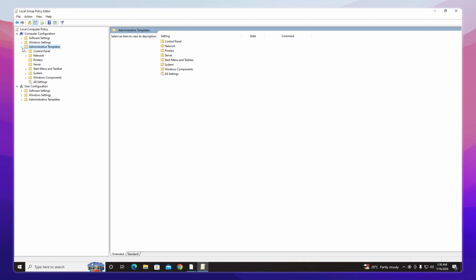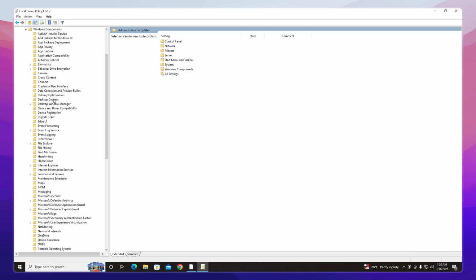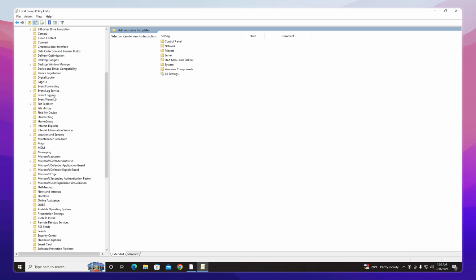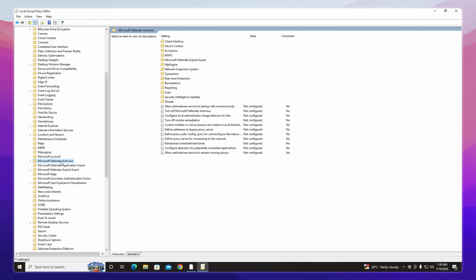From these expanded options, locate and click on Windows Components. This folder will also expand to show you even more configuration options available within your system. Now scroll down through the Windows Components folder until you find Microsoft Defender Antivirus.